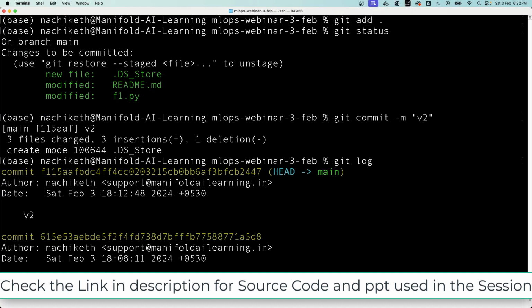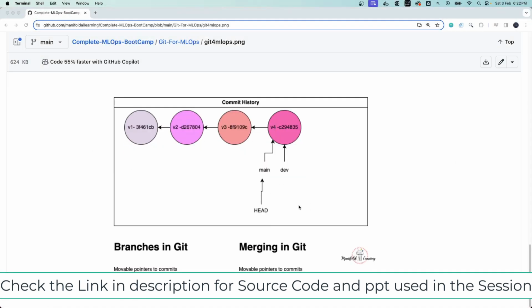Now here we have something called head, and this head is currently pointing to the main branch, which means head is basically a pointer. It says where exactly the code that I'm pointing to is. So that's what this head is. It is basically a pointer.